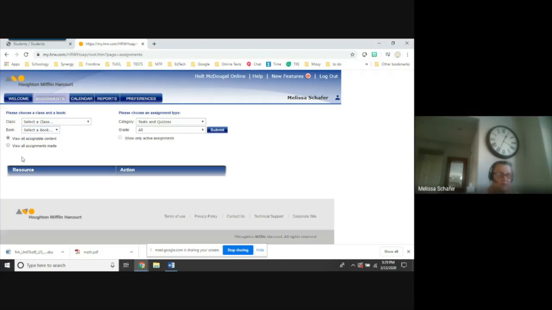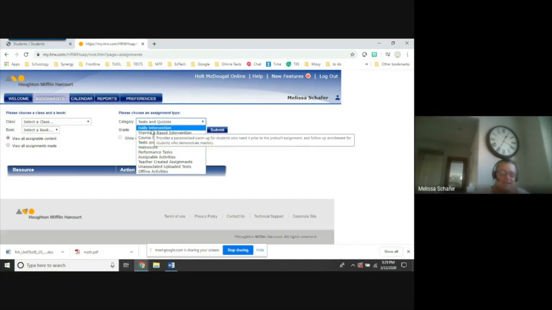You would select the book, and you could say, I want to view all content or some content. And then what it has is this category. And this category area allows you to differentiate the type of assignment you want to look at or what you want to assign. With this, they have like daily intervention. This is a lot for tests and quizzes. Under that area, it would say, okay, based off how well you're doing, every day I want you to come in and work on some of these activities.